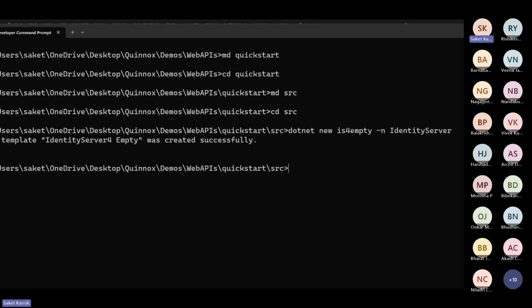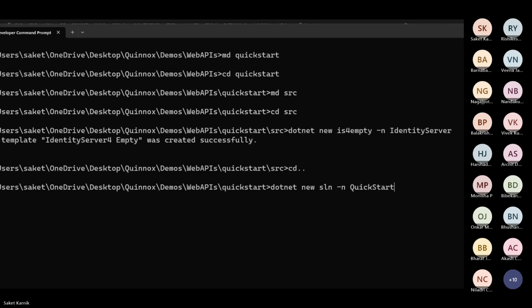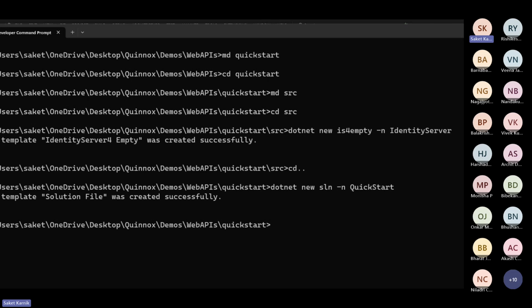Let's build a solution file over here outside the SRC directory so that we'll have access to all the projects from one single instance of Visual Studio. So let's say cd .. and there issue the command .NET new sln -n. SLN means solution. By the name quick start and press enter. The solution file gets created.